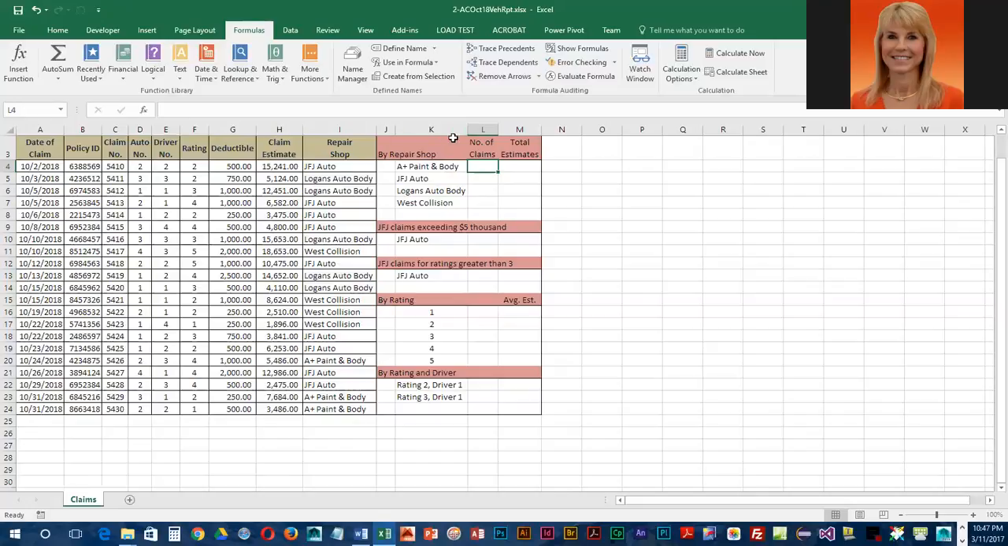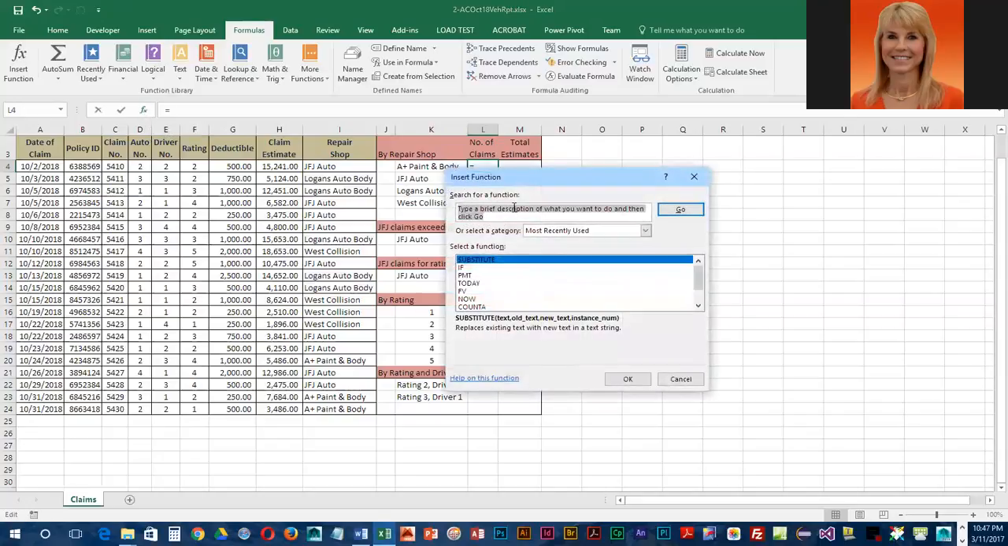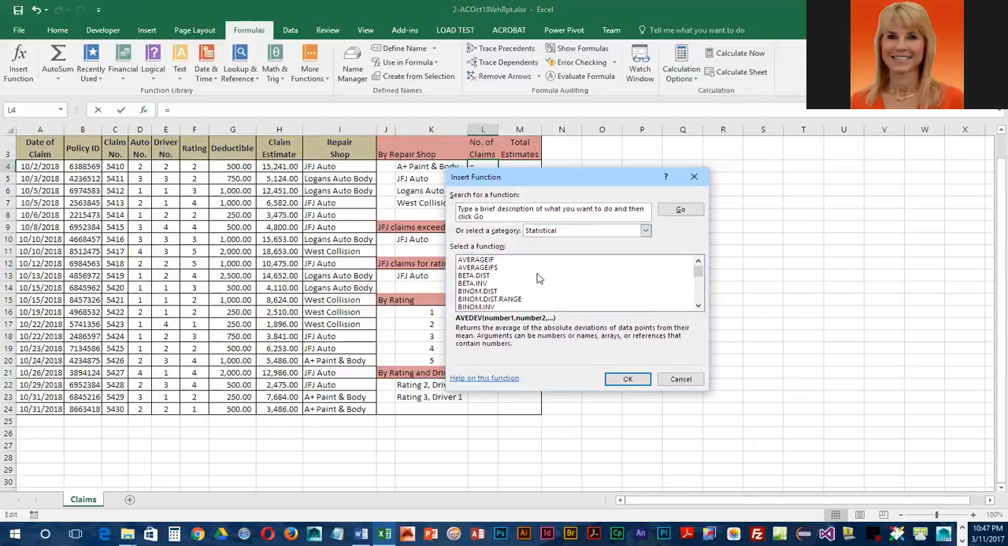To enter that function, we're going to click on the Insert Function button. Then we're going to select the Statistical category, scroll down here and look for Countif, and then click OK.